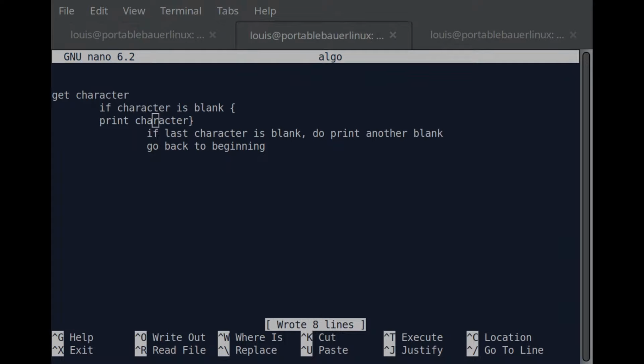You want to print everything that is not blank. Your algo is not doing that. What if character is not blank? If last character is not blank, do print another character. If character is blank, set a variable you made before C to true, if not false. Huh? If character is blank, set a variable you made before C to false.